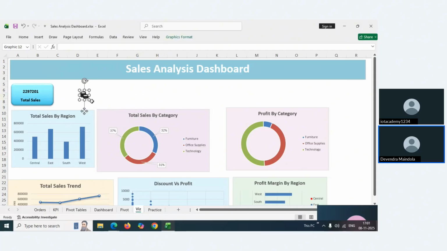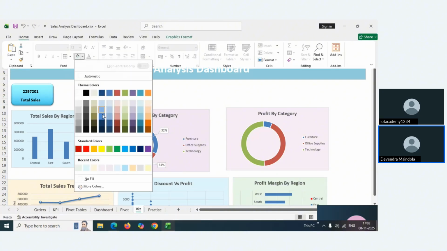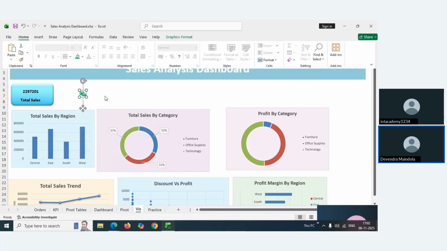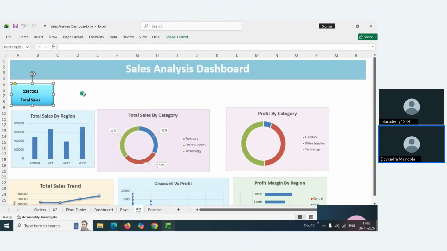Okay, we can also make it a little bit small. We can do color as well here. So let's go for green. And we can this one.